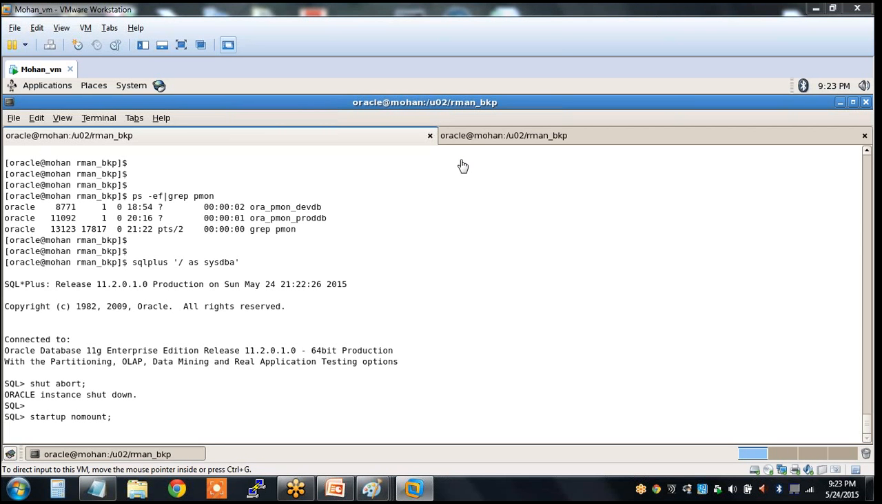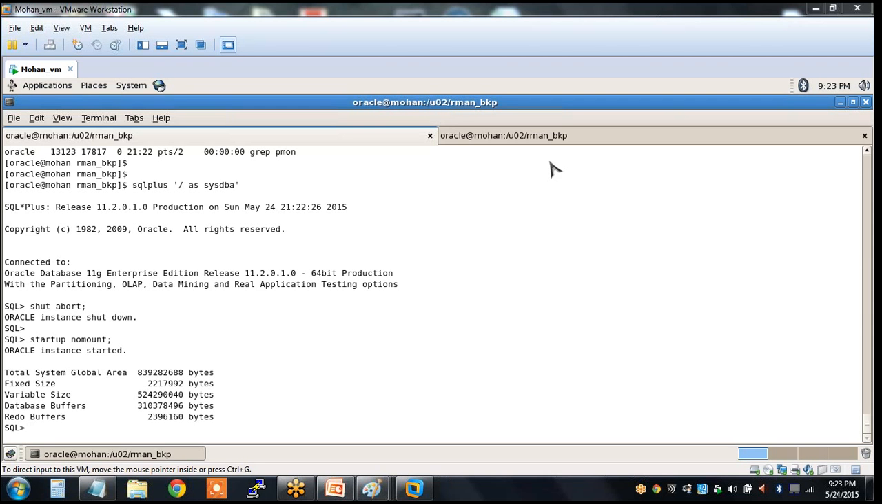So we have few queries. While taking level 1 backup, no need to switch log file. You don't have to do anything. As I'm saying, you really do not have to do anything in the database. RMAN takes care of everything.